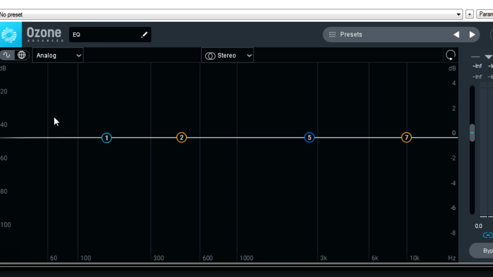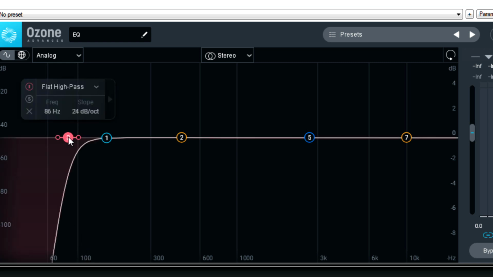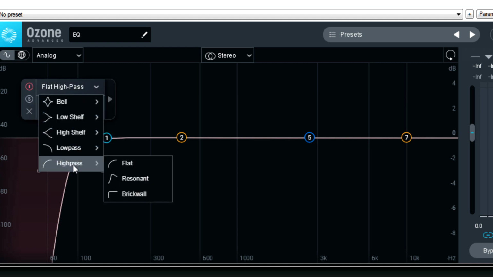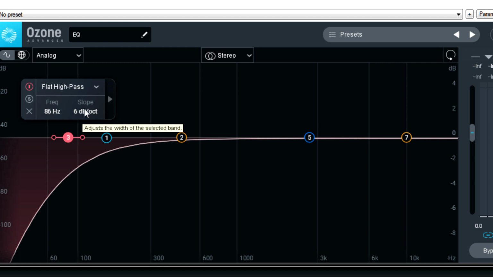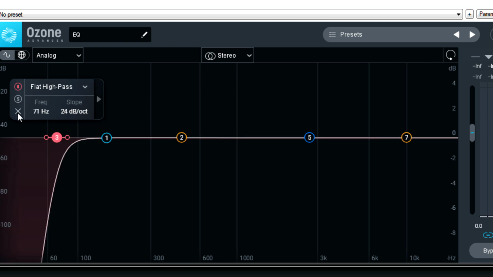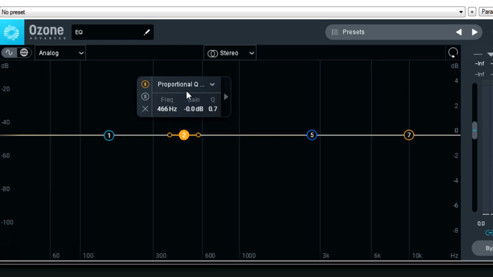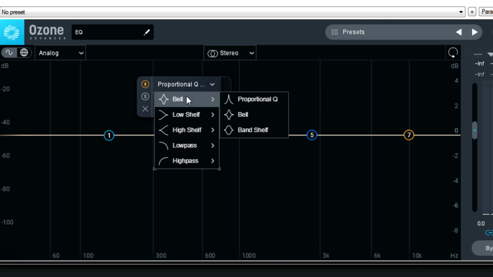Now, if you click over in this area, anywhere below 100 hertz, it'll automatically add a high pass filter. And again, you can choose from all these different options. You can choose the slope. For now, I'm going to get rid of this. Back to the HUD. Again, proportional Q is a good first choice.